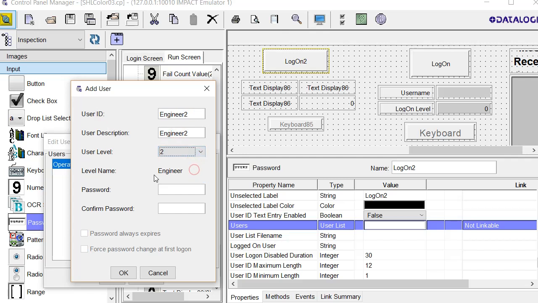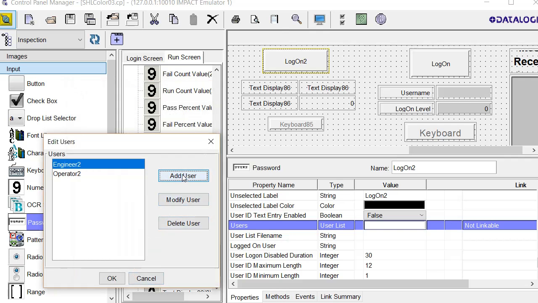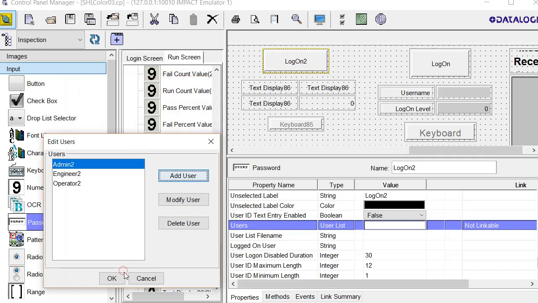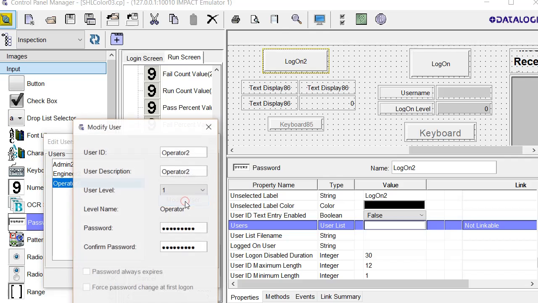And we want this to be at the second level. Password, password. OK. We'll add user. We'll call this admin 2. Copy, paste, paste, paste. And we'll set that to level 3. And click OK. Those are our 3 users. And here's where you can come and modify the user if you want to change the password.